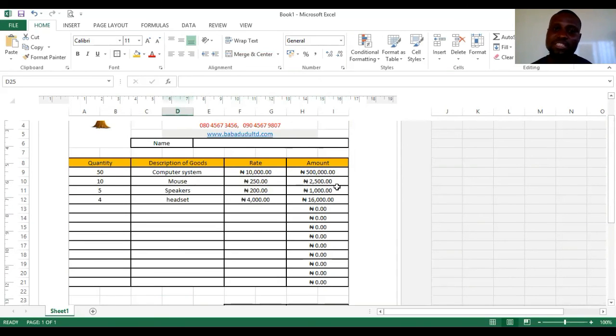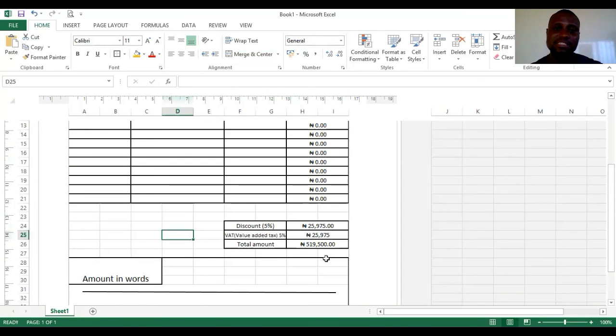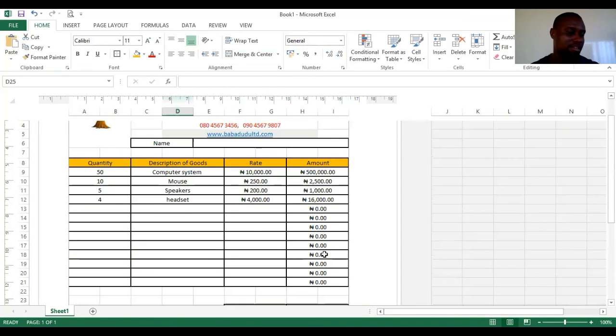So if you bring a calculator and say 500,000 plus 2,500 plus 1,000, that will be 5,500. Okay, let me use the paper and biro, so I'm sure that the calculation is right. I will show you right now when I calculate it, just to be sure we are on the same page.